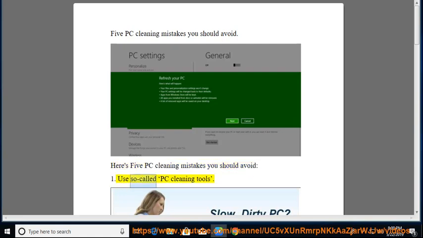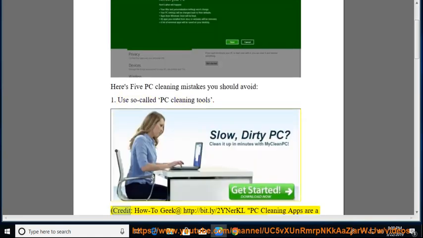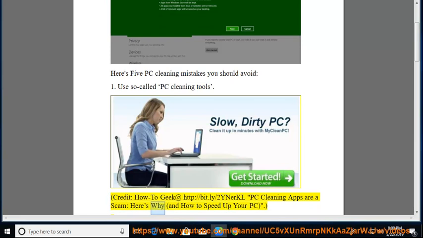1. Use so-called PC cleaning tools. Credit, How to Geek at http://bit.ly/2ynakl. PC cleaning apps are a scam, here's why, and how to speed up your PC.